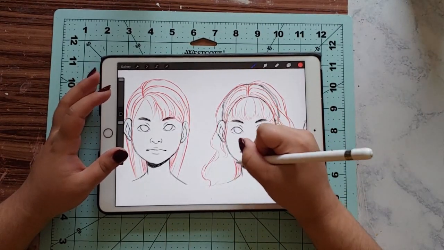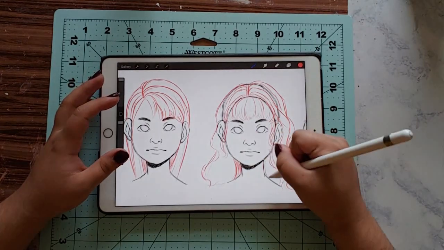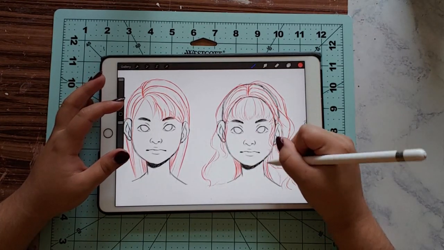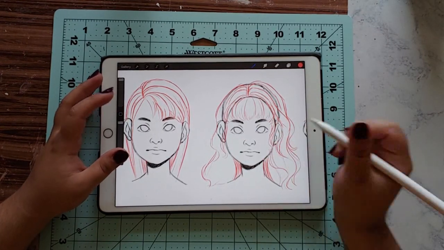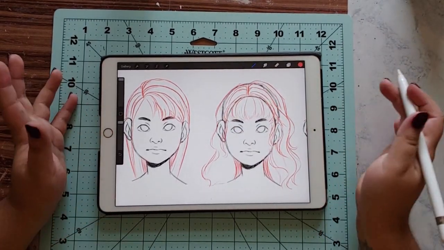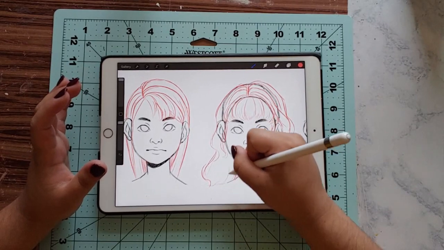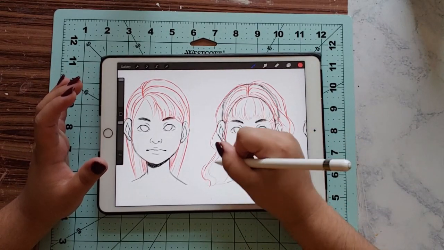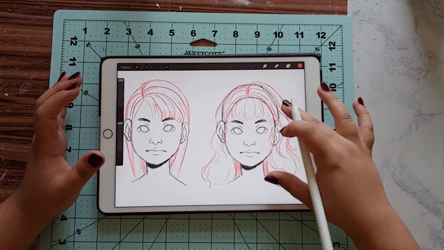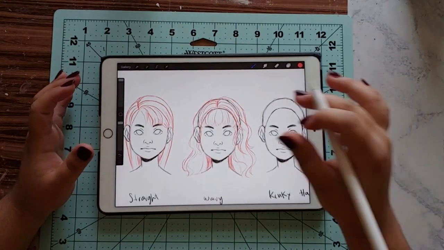And usually when I do wavy hair, I'll do it a little more curvy than I normally would, because it is wavy hair, so it's going to create a little bit of a different shape than if it were super straight hair. And then I'm just going to bring in all of these little wiggles. So yeah, there is wavy hair.